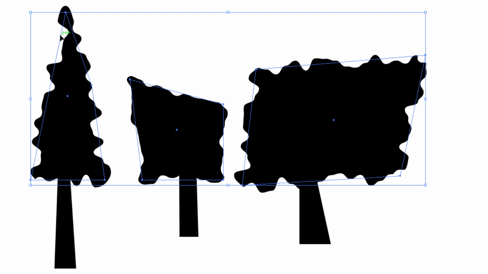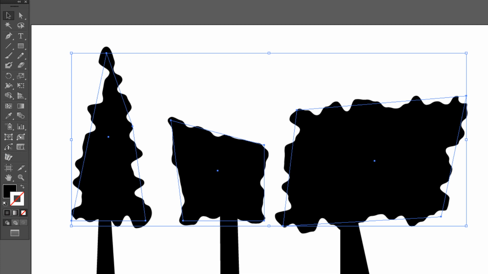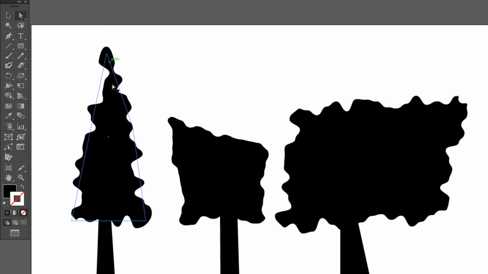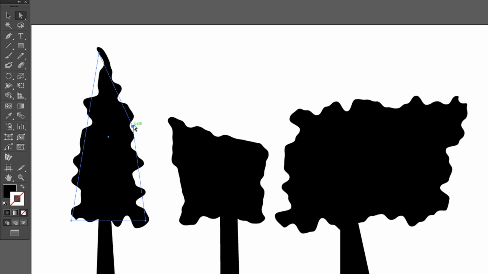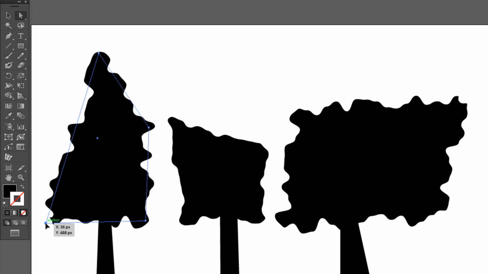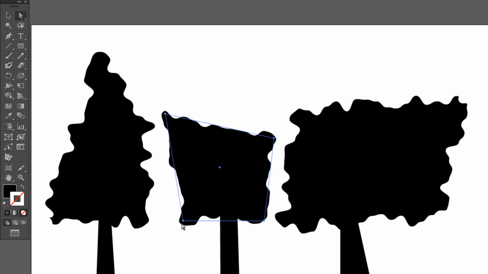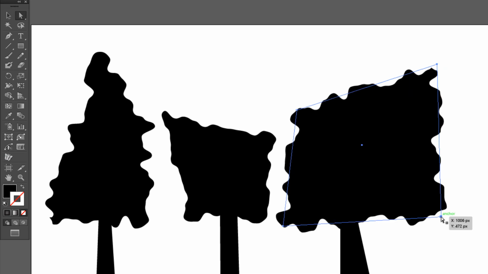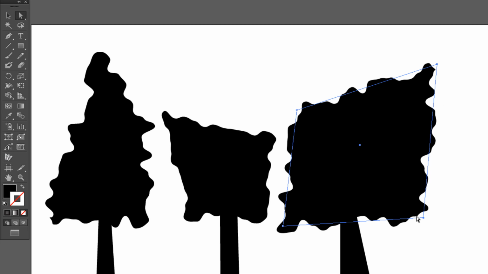If you don't like the effect, you can move anchor points. Use the Direct Selection tool and click and move. You can also add some new points.